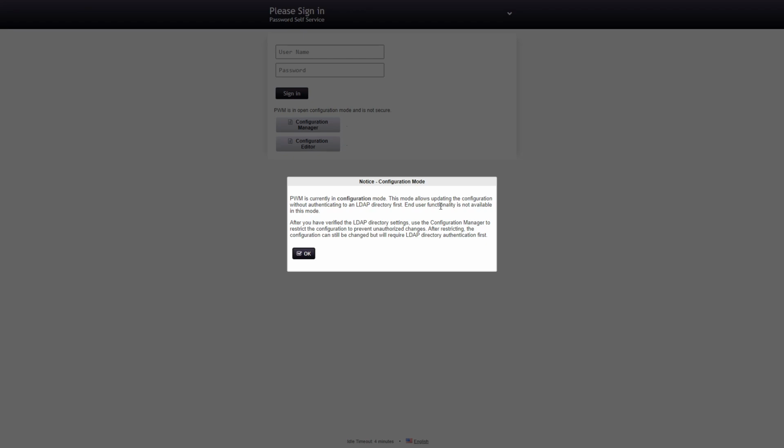This mode allows updating the configuration without authenticating to an LDAP directory first. End user functionality is not available in this mode. So you can't have people come in and log in and try it out and things like that until you've closed it out of this mode. After you verify everything, you can use the configuration manager to jump out of that mode. And then after restricting, the configuration will still be changed, but will require LDAP authentication first, which is what I was saying before. So we'll go ahead and click OK.